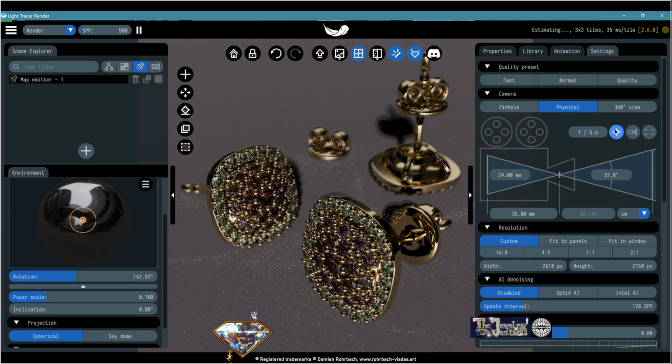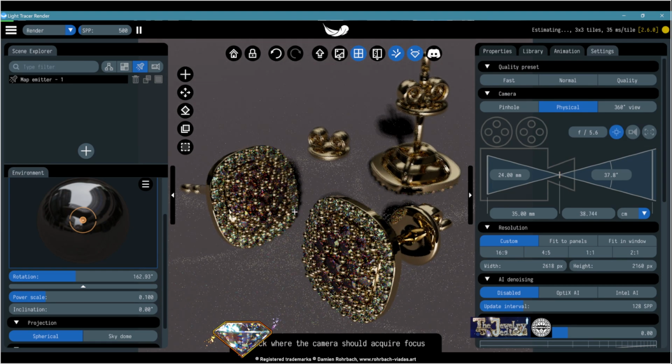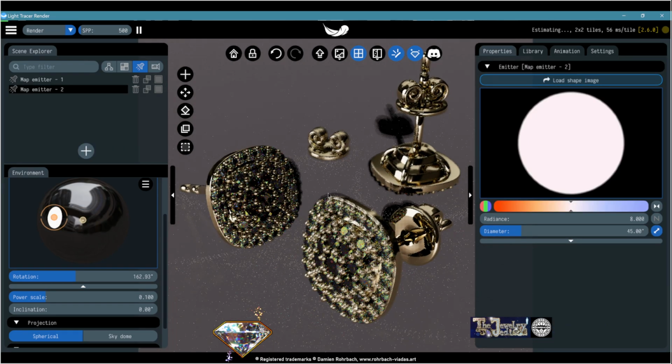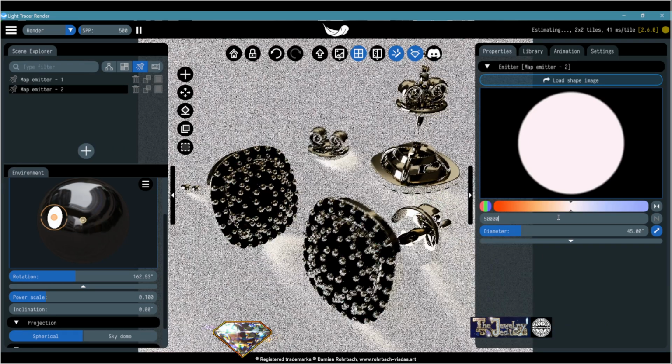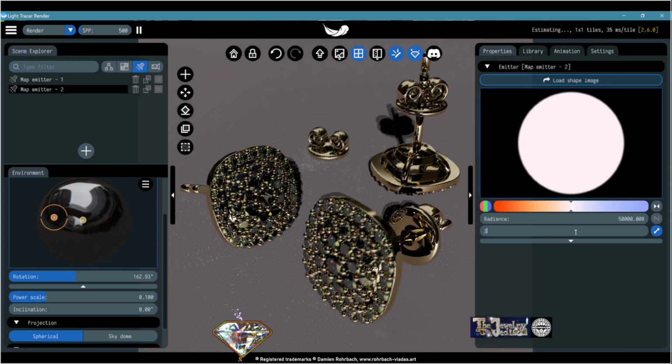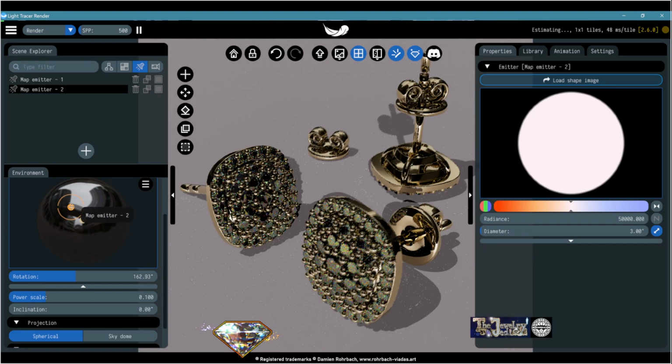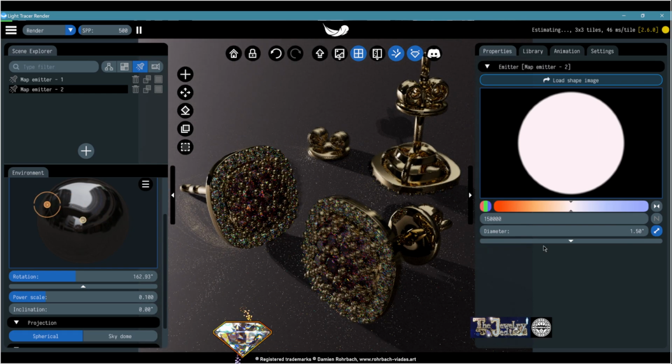Let's go to depth of field. We're going to put it. Now I'm going to add another emitter on the side right here. Radiance 50,000, size 2. And now it's all about tweaking the positions, the size and power.